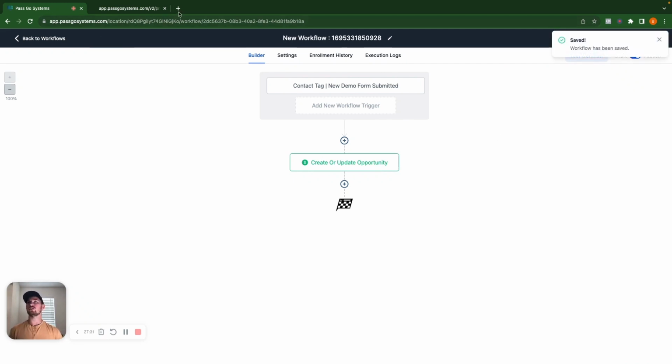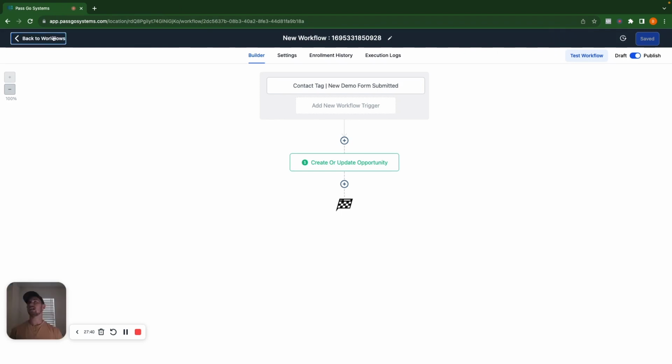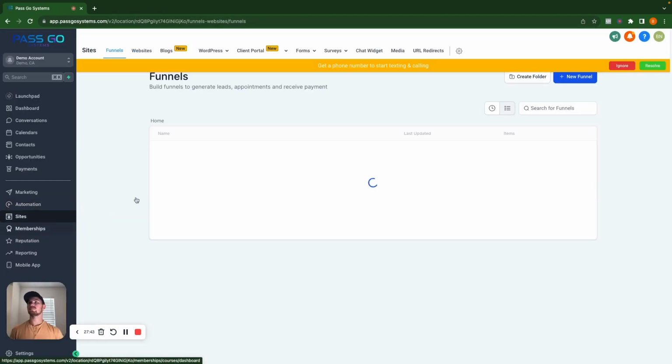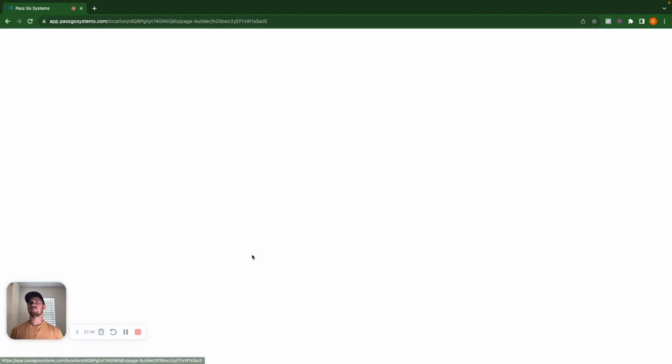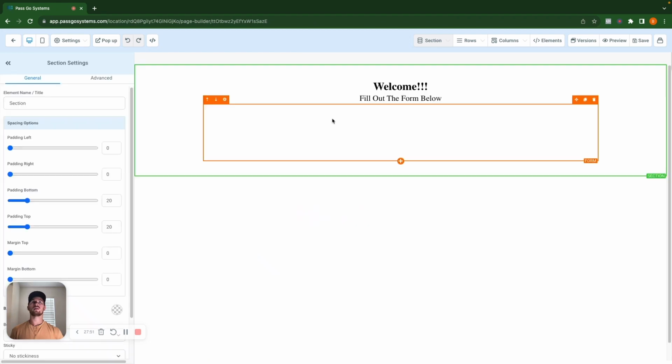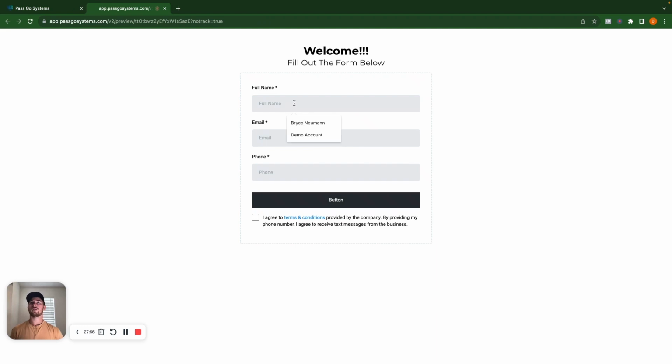And so if we want to just take a look, we can go back here and we'll just go back to that site. New demo funnel, edit, and preview. And we're going to do demo account. And I'm just going to have it be this same email. So it's going to change Bryce Newman to demo account because it's not allowing duplicate contacts.